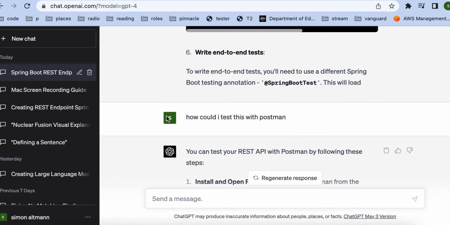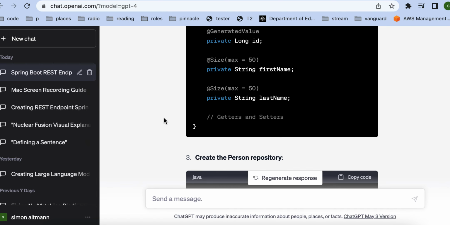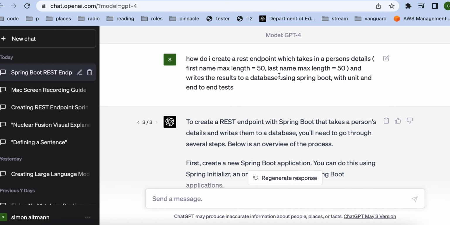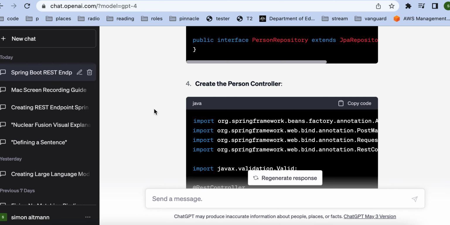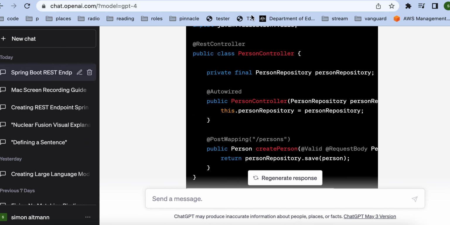And just to go over all of that, really quickly again, I asked it at the beginning, can you create me a class with person details with limits of 50? Can you write the results to a database and create a REST endpoint? It did all of that. And it created me a unit test, and then it gave me instructions on how to test it. So a fairly impressive response, even at this version.